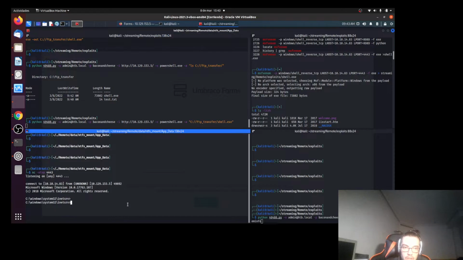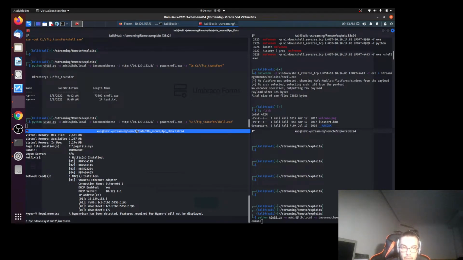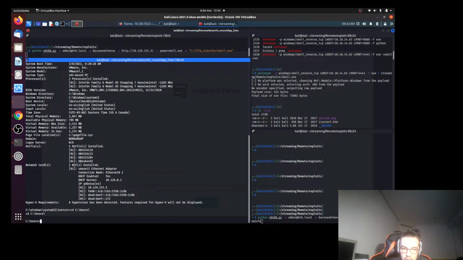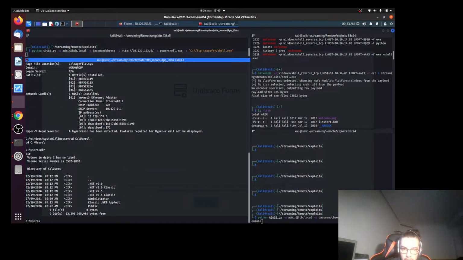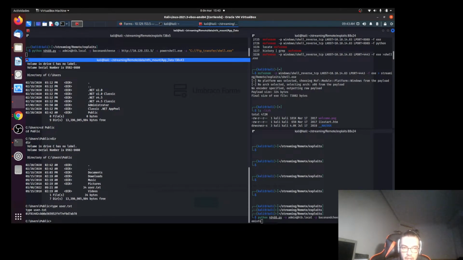Yeah. So who am I? And system info. Yes. We access the target machine, and right now we can go to users directory and there go to cd public there and type the user.txt flag.